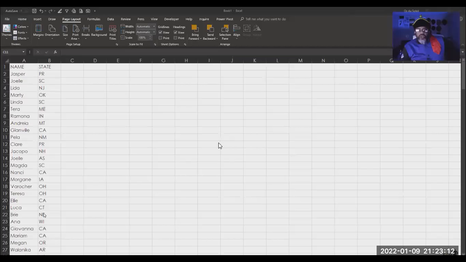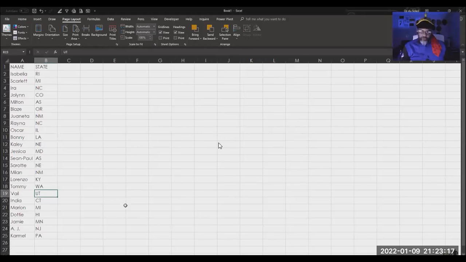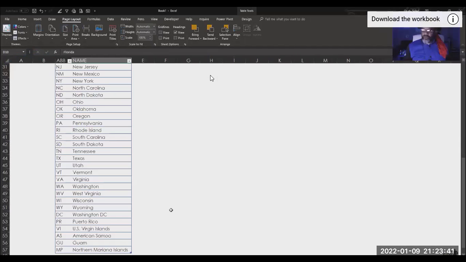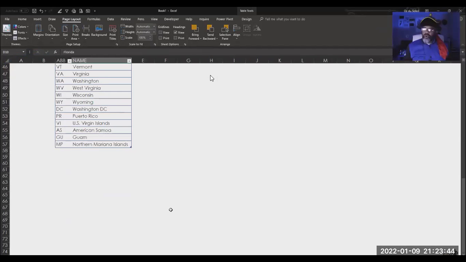So here's a situation that could lead us up to using a custom function in Power Query. I've got this data for group one, the name and the state. And what we need is to convert, say, Bonnie's LA into Louisiana and Isabella's RI into Rhode Island. But we've got 50 states and several territories like American Samoa, Puerto Rico, Virgin Islands. Here's a master list that goes all the way from Alabama down to Northern Mariana Islands.